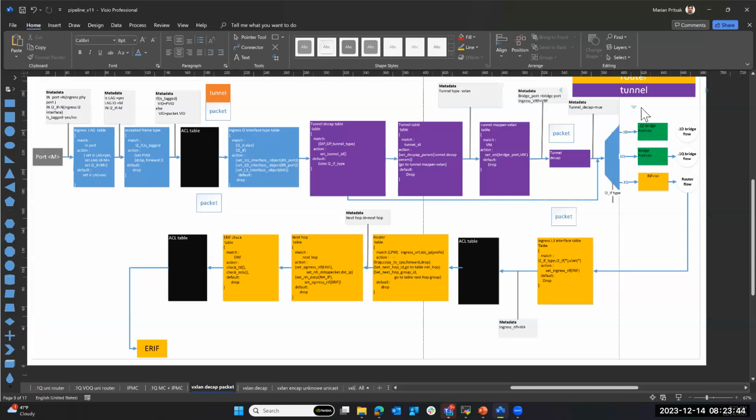Match is present, but setting of metadata is what I'm talking about. Even if the setting is present, that would be set by the previous stage, right? So let's say the tunnel decap is happening. At that time, you do the match on the tunnel headers. You have all the tunnel headers, and you can set the metadata at that stage, which is the pre-ingress stage. Once you have the metadata, then you can use it as a match criteria anywhere on follow-on stages.